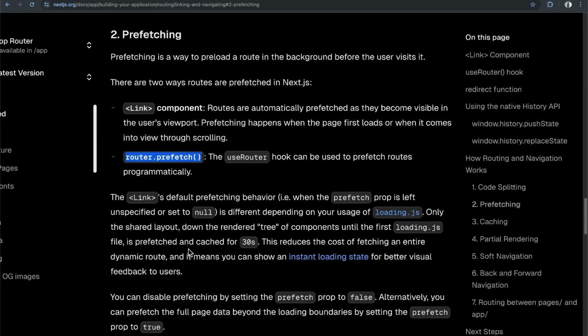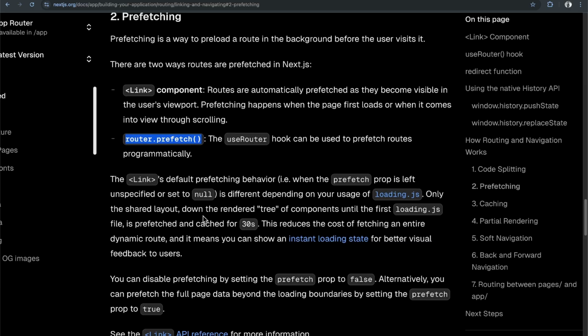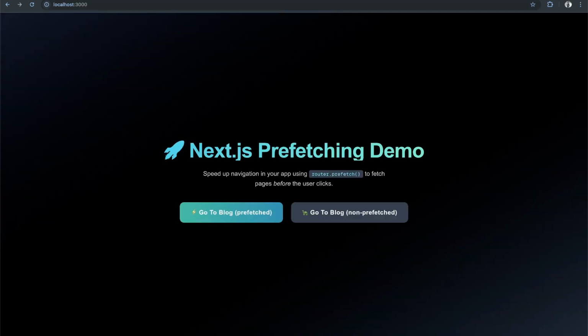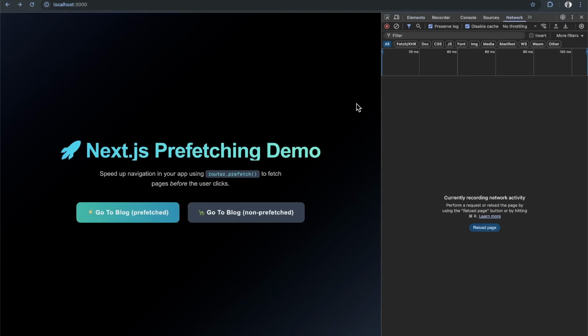Now, if you want to learn a little bit more about the default behaviors and more nuances of how that works, I definitely have videos on the Link component and you can definitely read the docs here. I'll make sure to link this in the description below. But to get to the example here, we're going to open the network tab and then I'm also going to show you the code here.